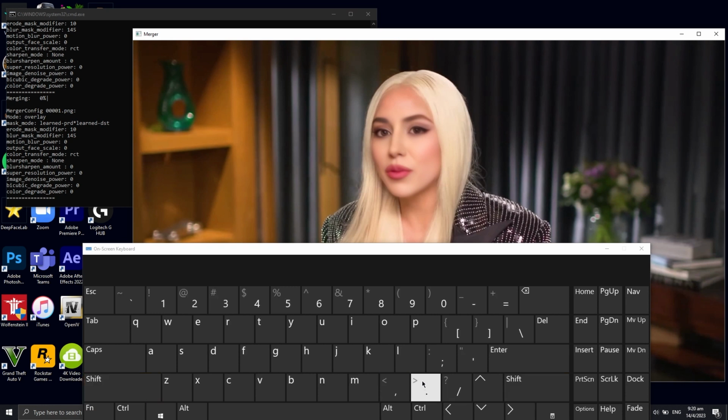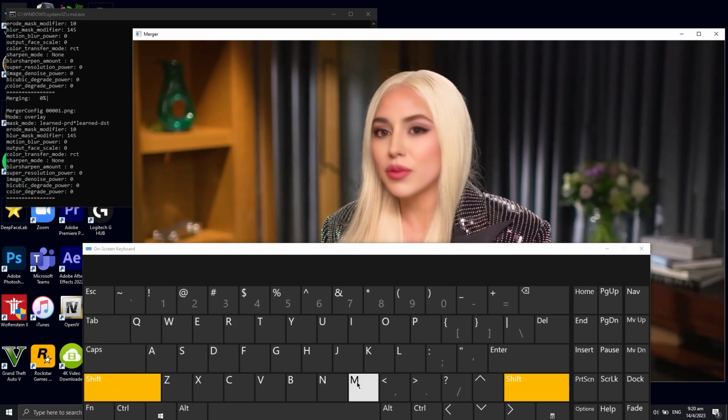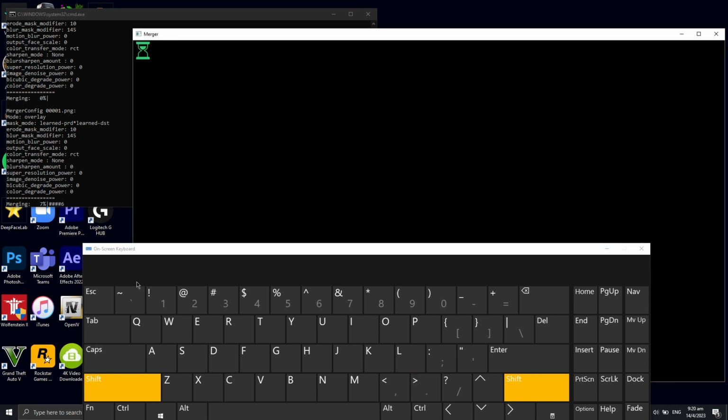So the last step you guys are gonna do is press what's that? I can't really remember anymore, but you guys are gonna merge the frame. So you want to press Shift with this mark right here, and you should see it say merging. It's gonna merge every single frame, and we'll move on to the last step.